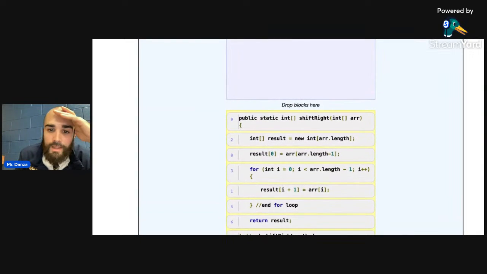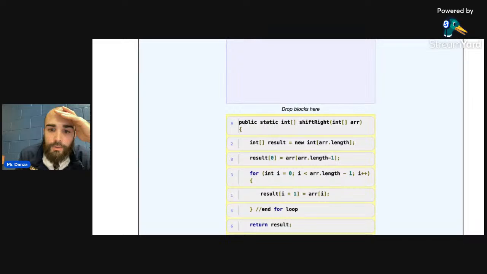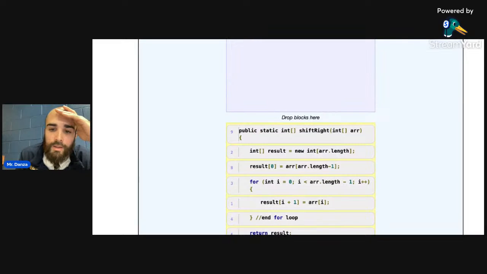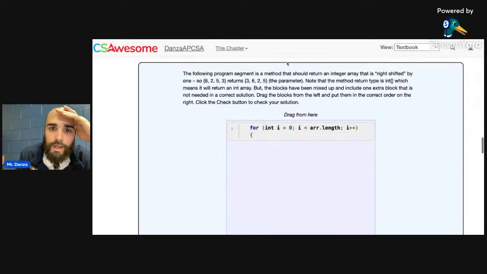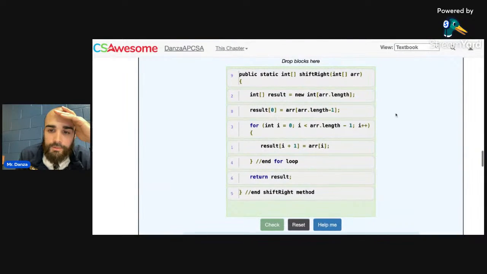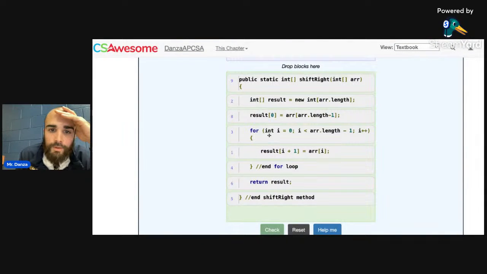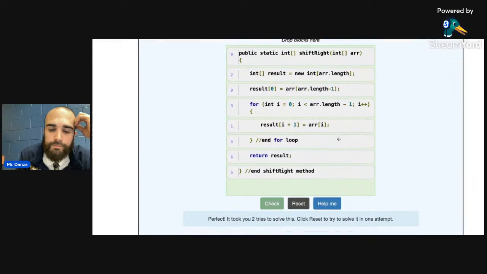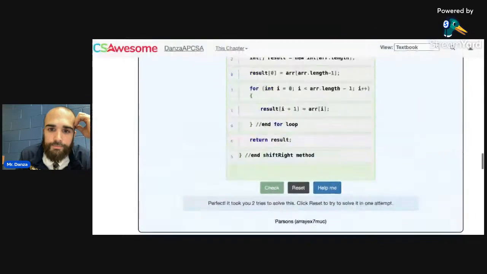As long as i is less than array length minus 1, because we're not going to go to the last element in the array there. Gotcha. Int i is assigned 0. i is less than the array length minus 1. Okay, because we're already going to push that first one to the beginning of it. Got it, got it, got it.